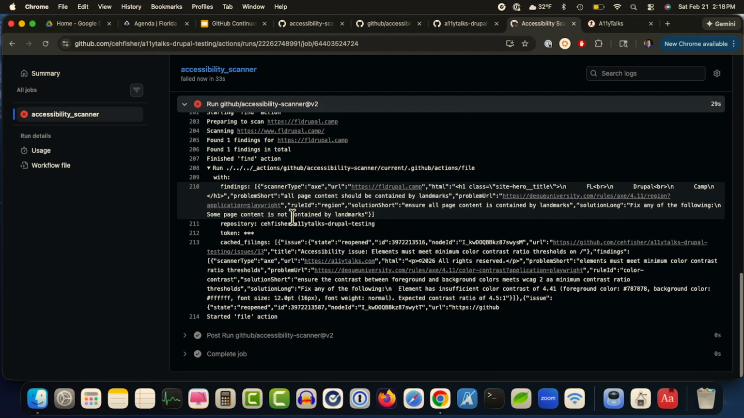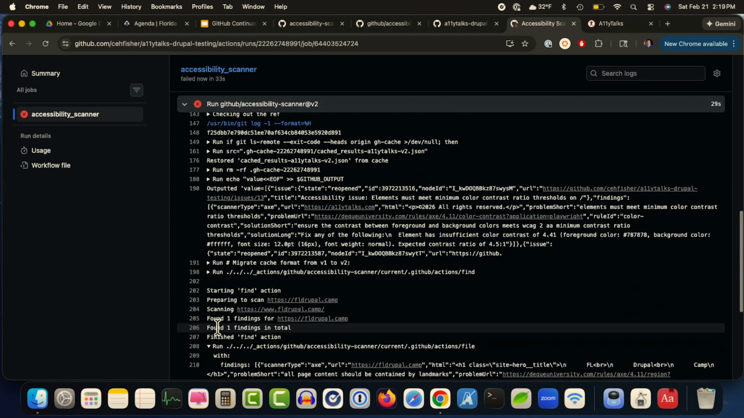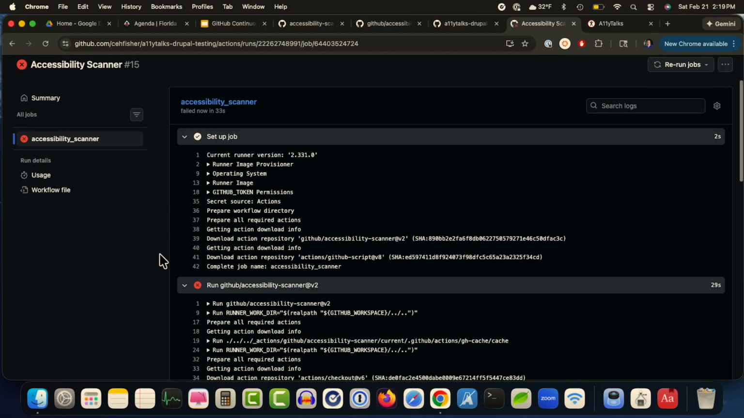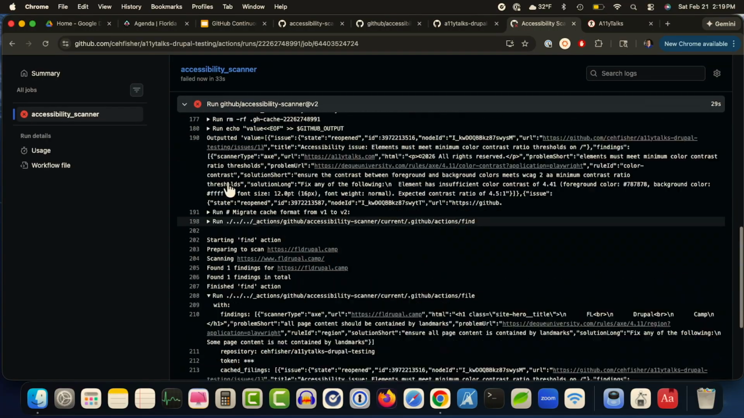So that's probably what it's called, is my guess. Or like a heading level 1 is missing or something. That's usually what I'm seeing on these. Color contrast. Oh, color contrast. Oh yeah. Wait, I got a failure somewhere in here. Let's see.